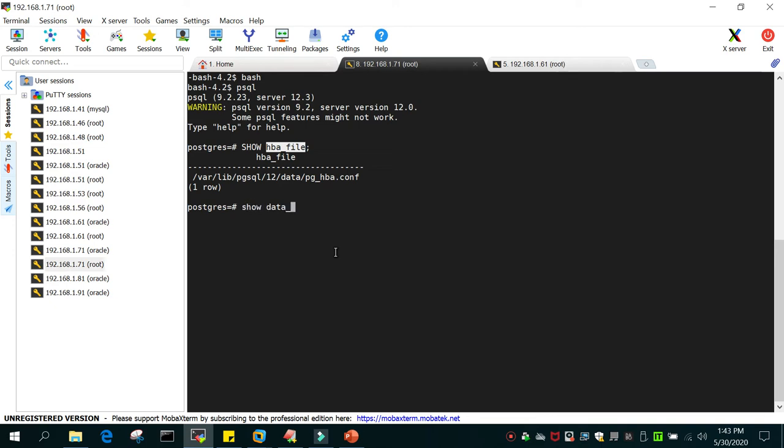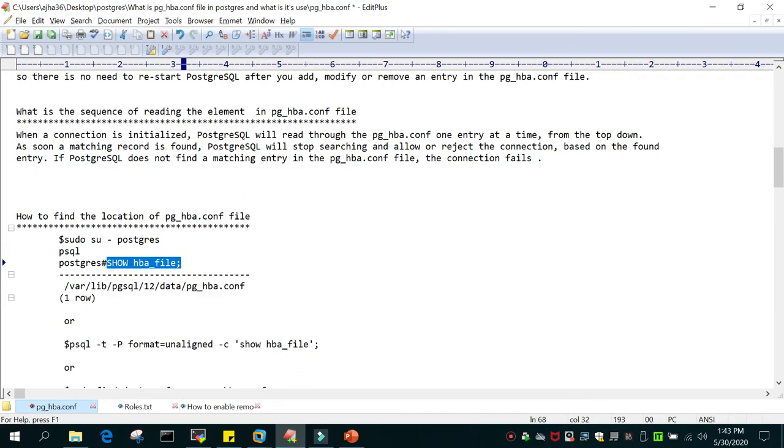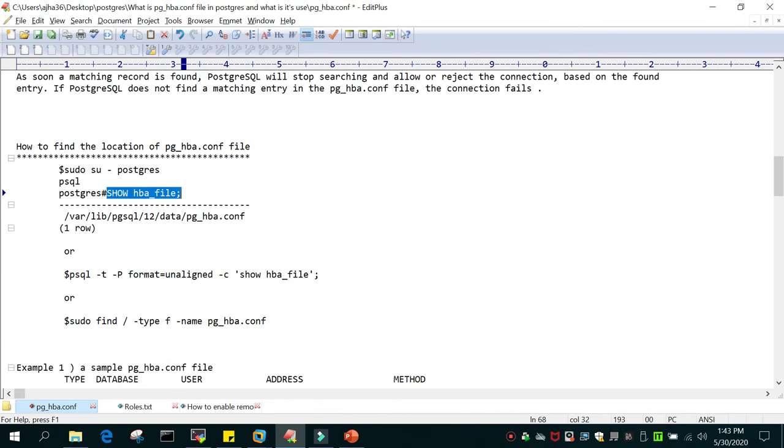So data_directory. Most of the time I keep it handy so that I can copy and paste. So this will be available in this particular location. If you don't know much about these commands, if this is the first time, then you can use the Unix based commands as well.